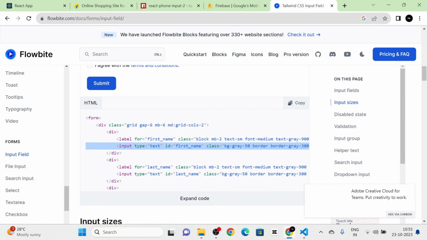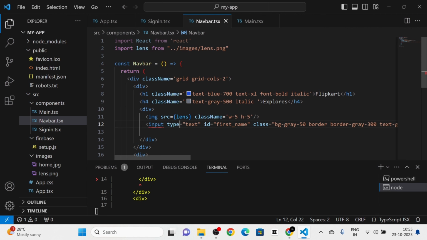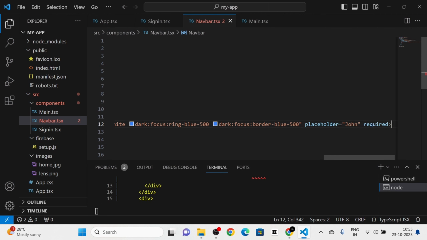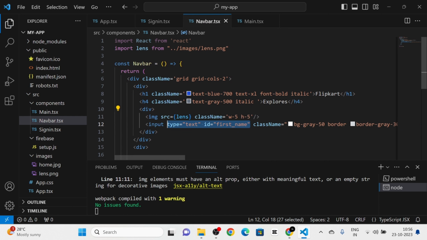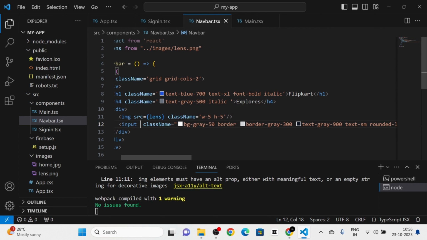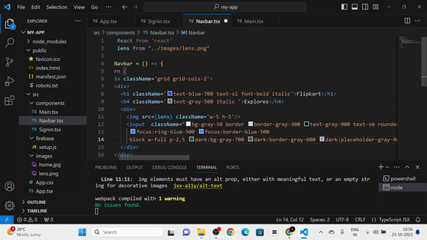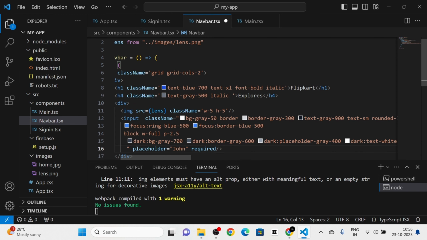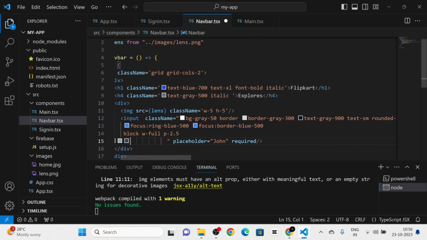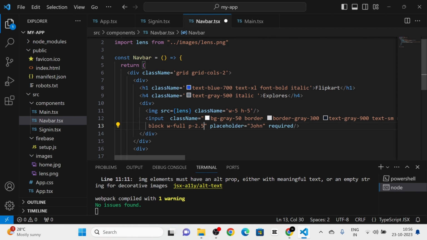So I'm going to copy this input completely and paste it below this image tag. Next, I'm going to change this class into className. After that, I'm going to remove this ID and type from here. You can see that they have given dark and blue colored sections. So I'm going to remove this dark first, like this. And next I'm going to remove this focus blue colored section. Okay, fine. So now you can see the structure of this input field.